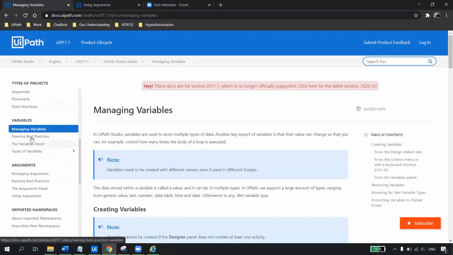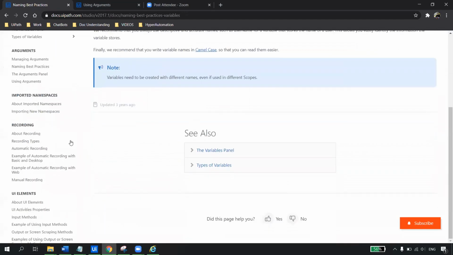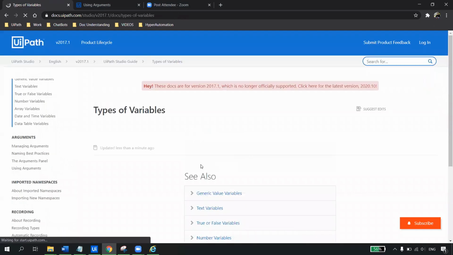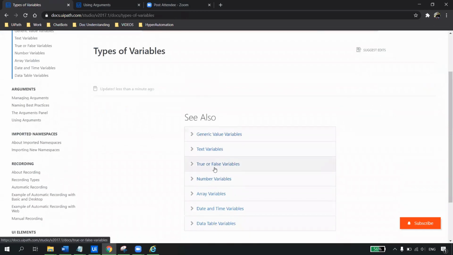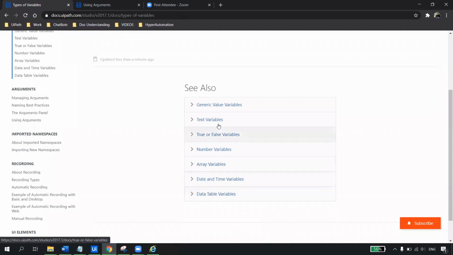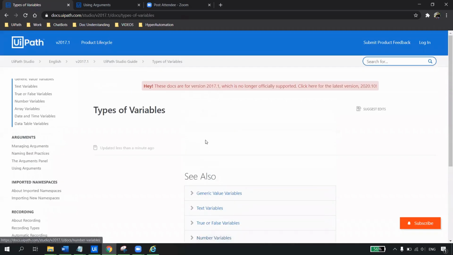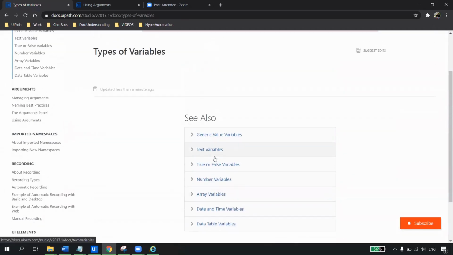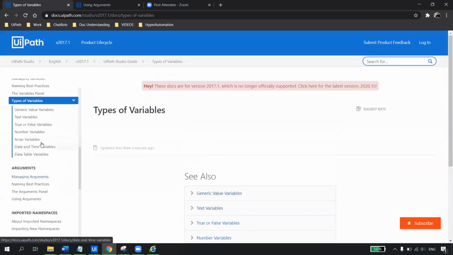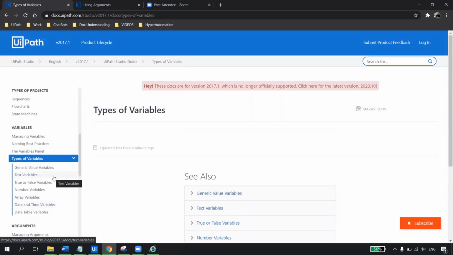Then there are the naming best practices, which we have discussed, on how we should name the variables. Then we have seen the types of variables: generic, true/false, number, array, datetime, data table. We have all seen this. If you go through this, you will easily understand, and if you're not reading it, you will easily forget it.